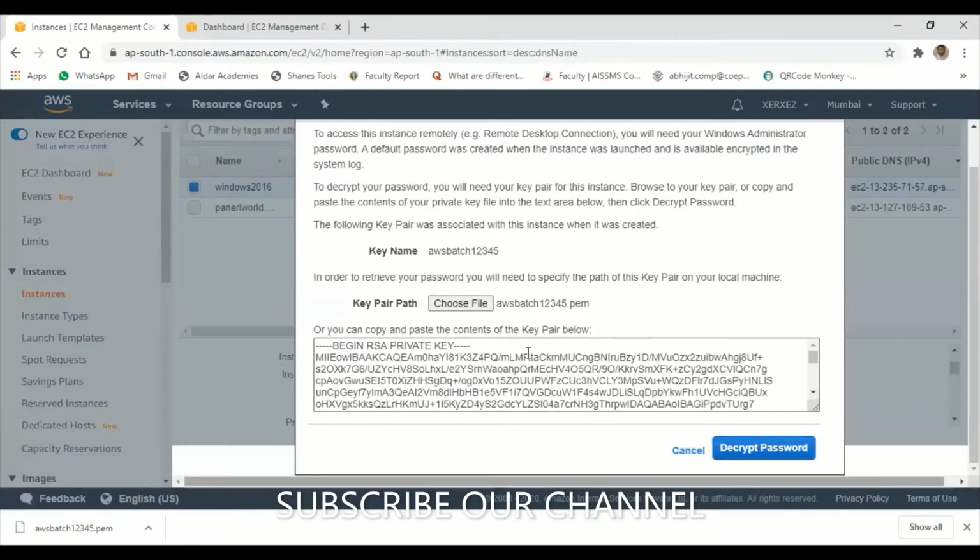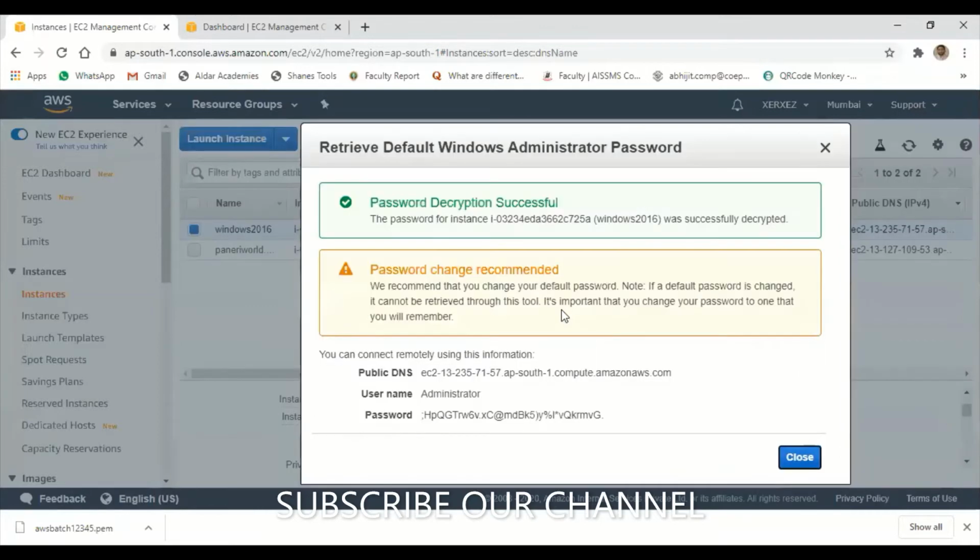Whatever Pem file I got, the same Pem file I uploaded on my AWS console here. Next is decrypt the password. Now you can see I got the password. By default it gives the name Administrator. This is the DNS link. Suppose I want to share this with other users. I can give this credential, the link, username as well as the password, so that other users from different parts of the world can access this machine.